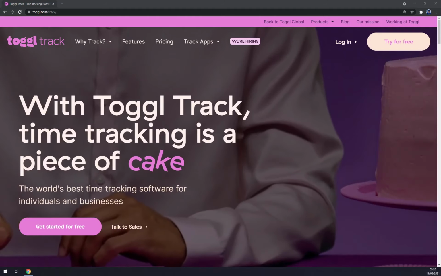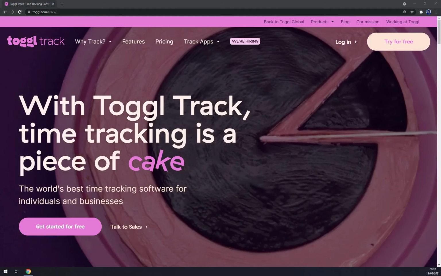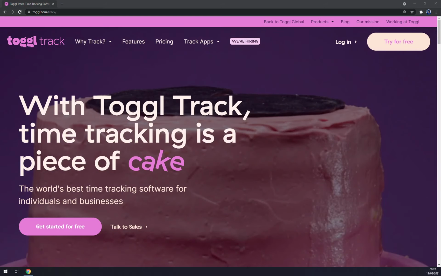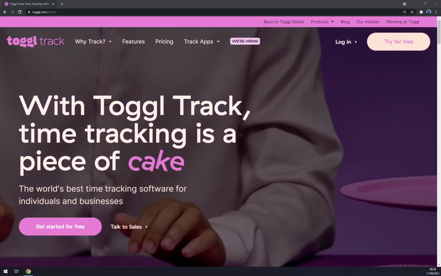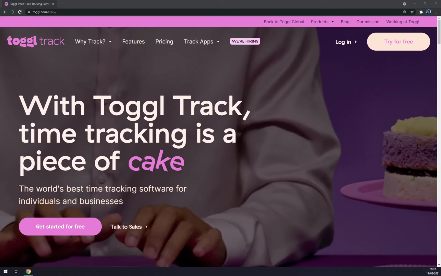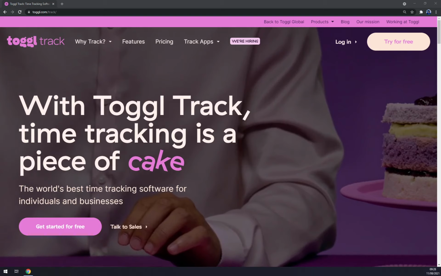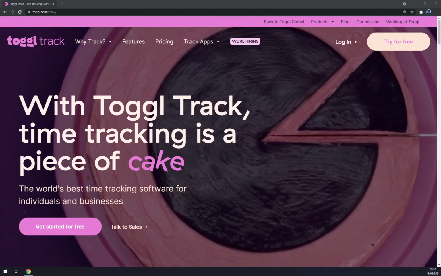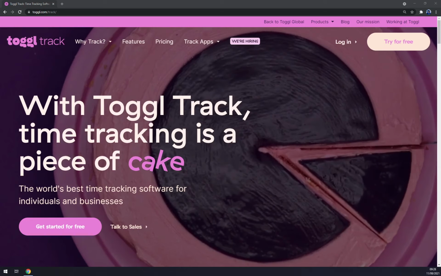Hello guys, my name is Matthew, and in today's video I'm going to show you how you can work in Toggl Track to successfully manage your workspace and your time working. Toggl Track is a very easy to use application for tracking your time, your efficiency, and also basically how you can count your income by working.